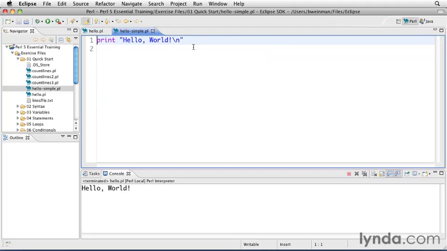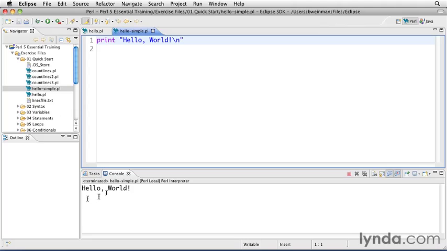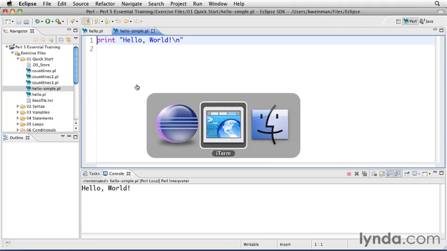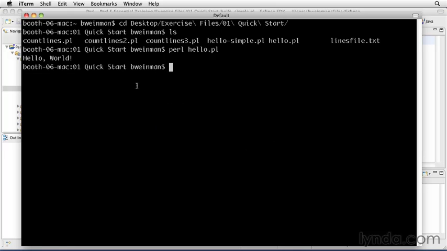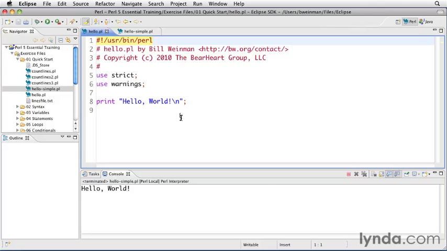This is technically the simplest script that you can write in Perl, and we can run it here using Run, and there the Hello Simple. It says Hello World down there in our console. And again, in the command line environment, we can do the same thing, say perl hello-simple.pl, and it will run that as well. So that's our Hello World script, and we have the two versions of it there. And that should give you an opportunity to see how to do the edit and running development cycle in your environment.